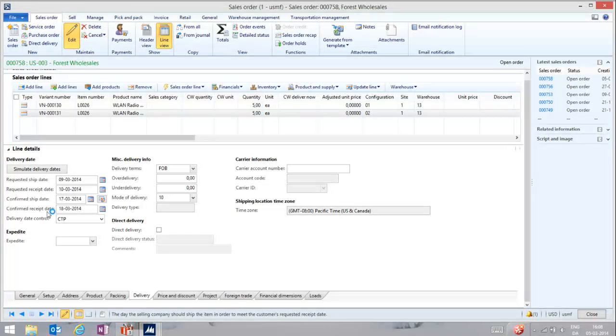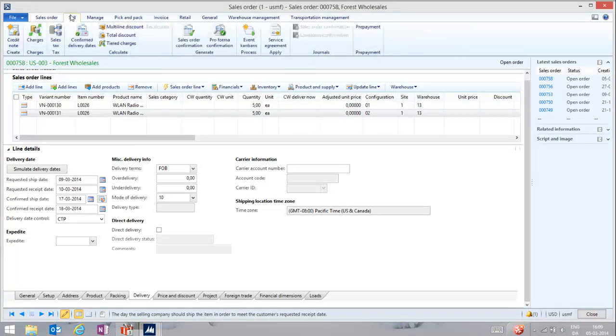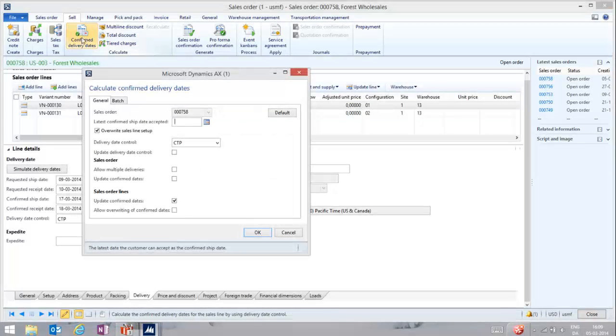Of course, the original intent of the customer was the original requested ship date, and that might be important for you if the planner actually gets more capabilities or gets other options to actually document that original requested ship date. You can simulate the delivery date control, and we also added a possibility to run this confirmation on a whole sales order.